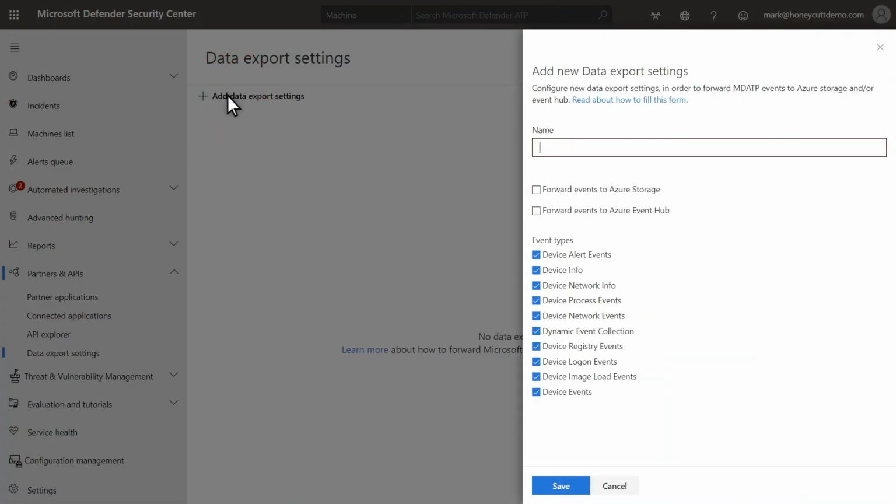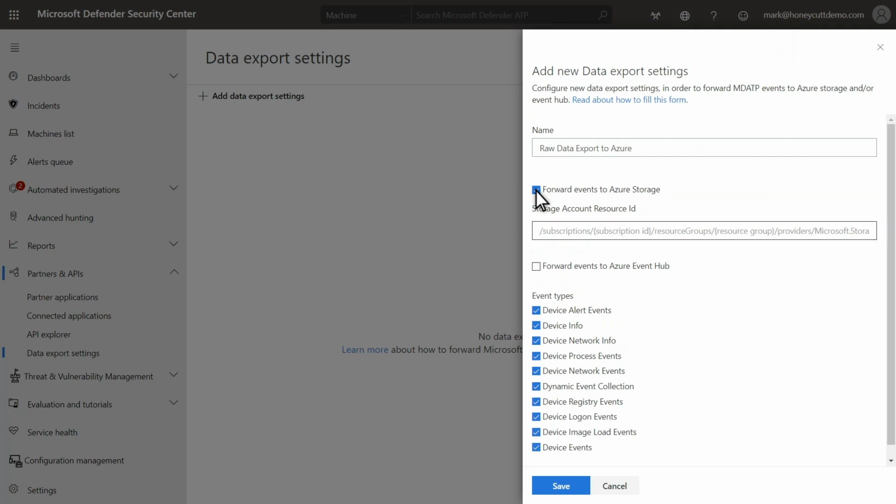I can choose to forward events to Azure Storage or to Azure Event Hub. I'll choose to send this to Azure Storage and paste the Storage Account's resource ID, which I copied earlier. You can also choose the types of events that the Raw Data Streaming API sends. If you only want to ship a certain type of event, you could deselect the unnecessary events. Our data will be accessible for 2 years and automatically reduce the storage cost for older data until it's automatically purged. Next, I'll show how to configure the Streaming API for Azure Event Hubs.